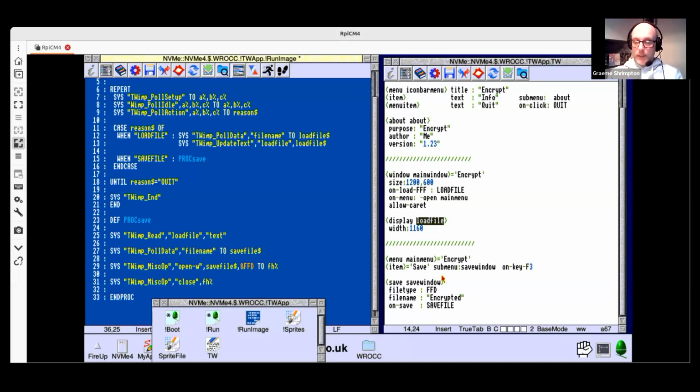You could read anything in there. You could read the X value, the Y value, the width of the icon, whether it's selected, whether it's grayed out. So the read SWI is very powerful. So we're reading from this icon, the load file, the text into load file.